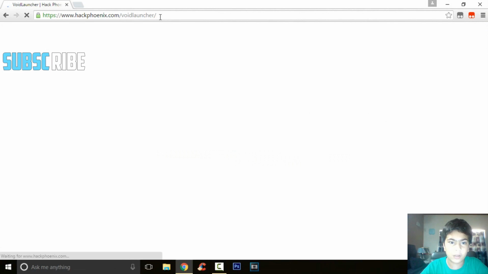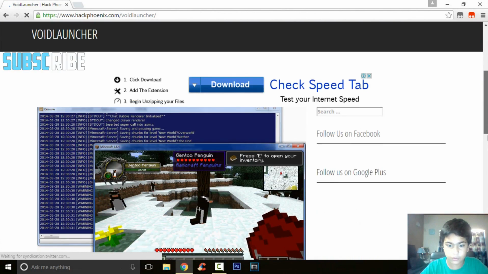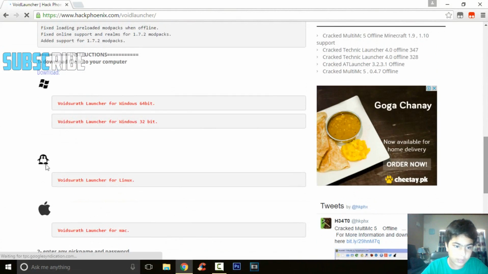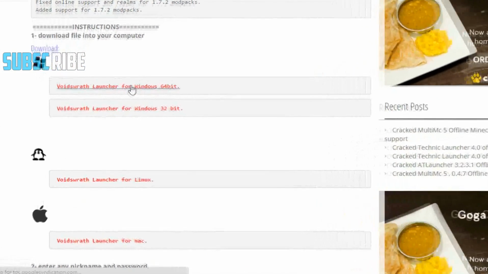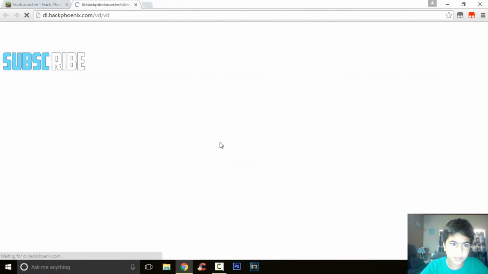And over here, we are going to download the launcher. You can download it for Mac, Linux, and Windows. I have a 64-bit computer, but it always does not work, so I'm going to download the 32-bit.